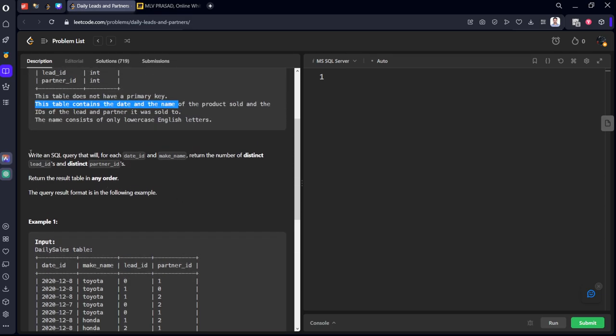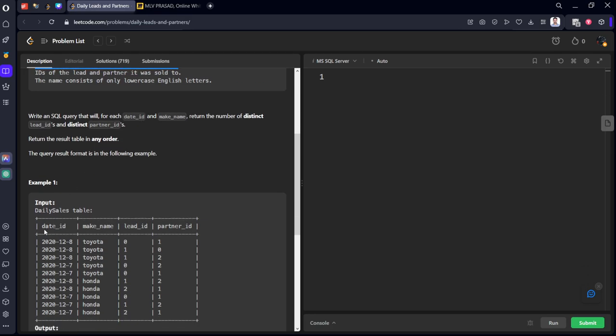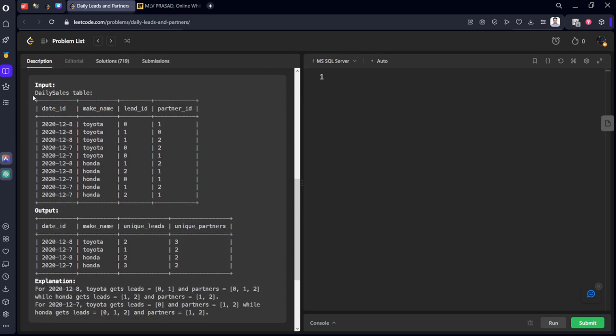Let's see. Write an SQL query that will, for each date_id and make_name, return the number of distinct lead_ids and distinct partner_ids. For example, for the combination of each date_id and make_name, what are the unique lead IDs and partner IDs they want? Let's go through an example.